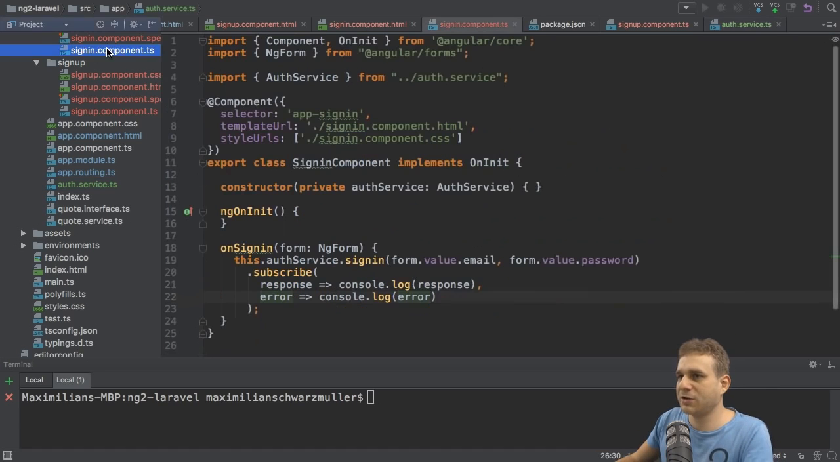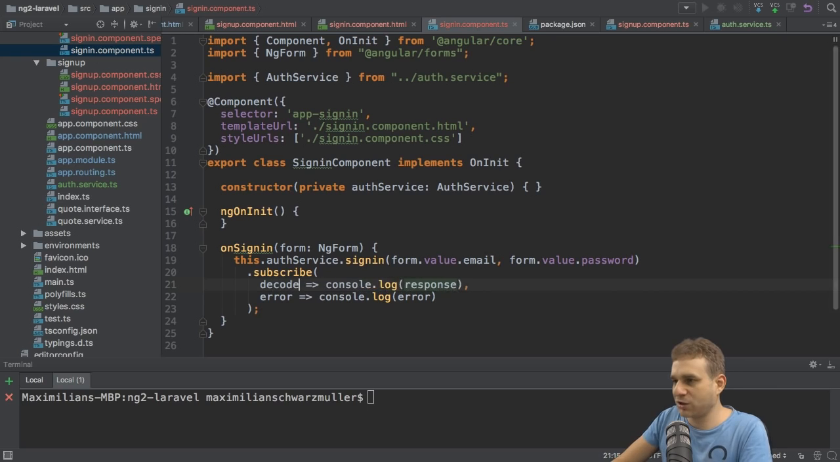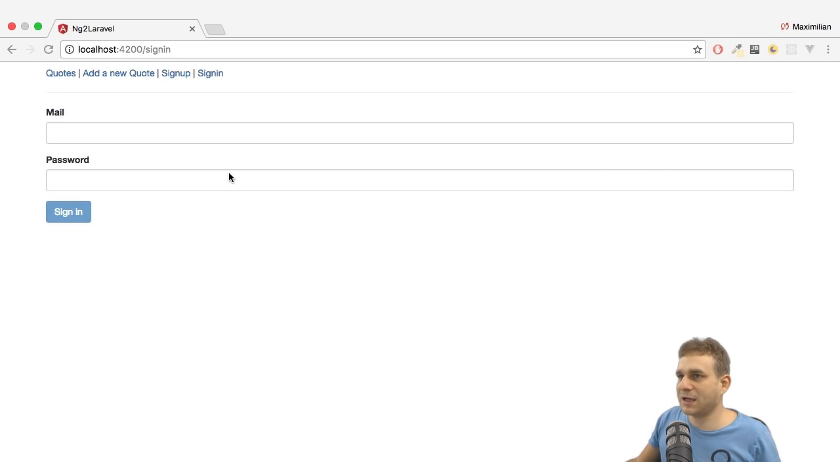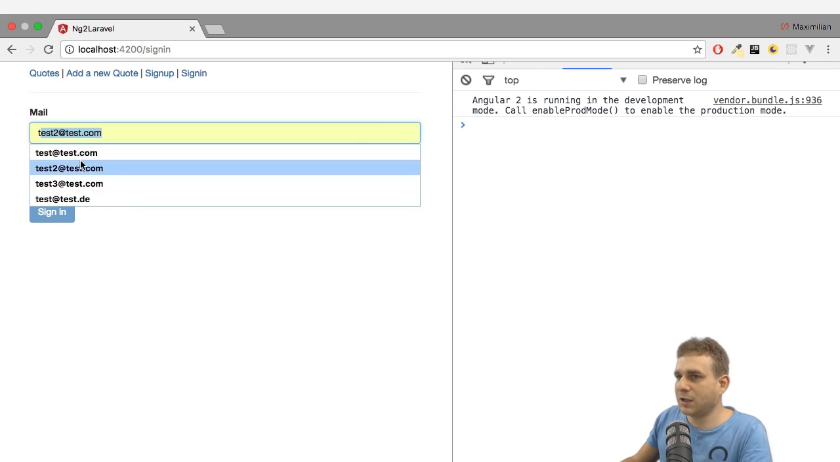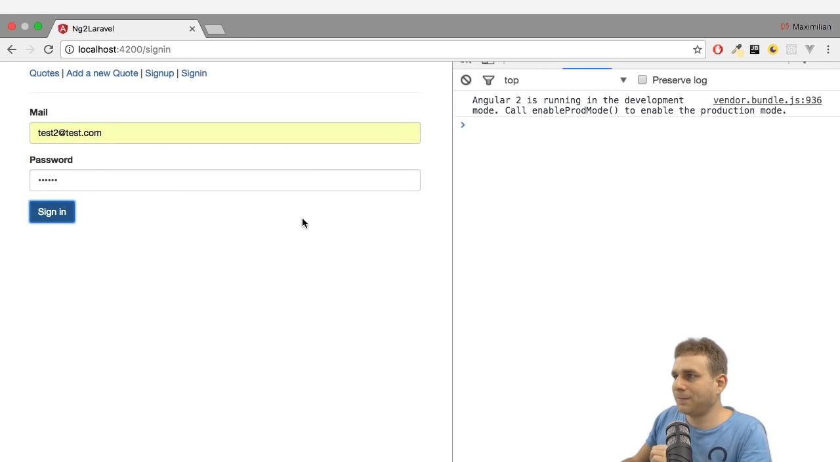So in the sign in component, we now know that this will actually be the decoded token. Of course, renaming it here doesn't really matter, but it's clearer what we're getting. And with that, let's reload here. Let's open up the developer tools to see the console. And let's try signing in again.